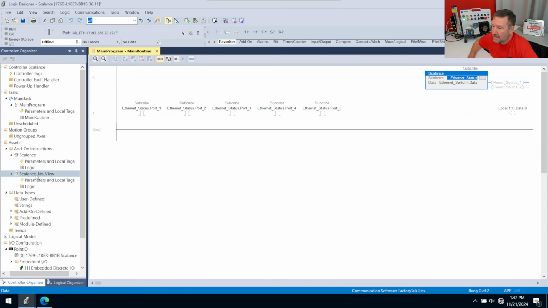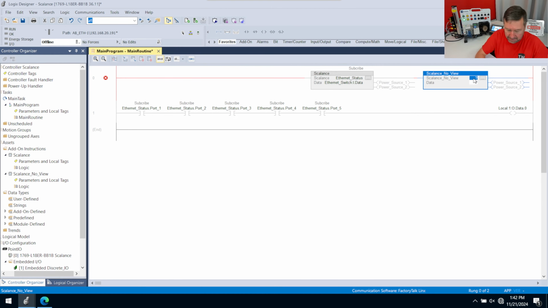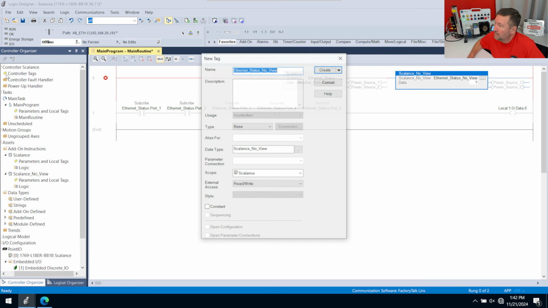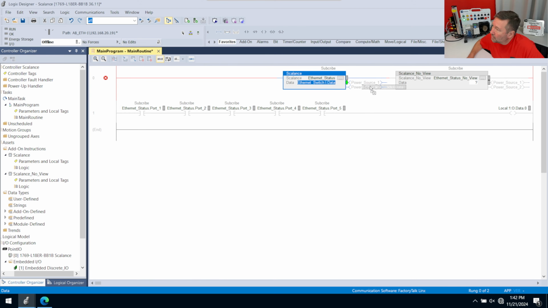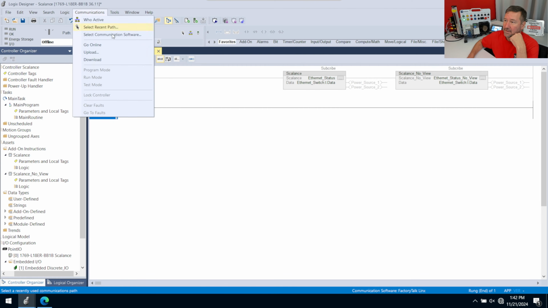And so now let's bring in our Scalance No View. A really cool thing a lot of people don't know you can do is you can actually drag in from this left side instead of going and finding them. I can drop that right there. And for our tag name, let's call this our Ethernet status. We right-click it, new, and it'll be Scalance No View as the data type. And now we'll drag that over, and that gets us exactly back to where we are. In fact, let's delete this rung because it's not necessary for what we're talking about now. And let's go ahead and download that program.